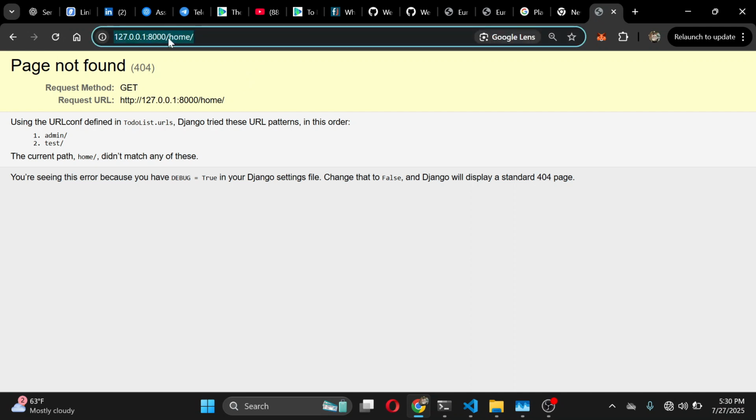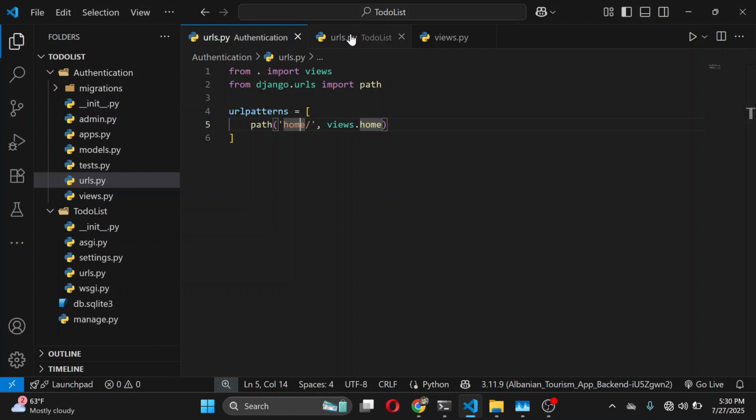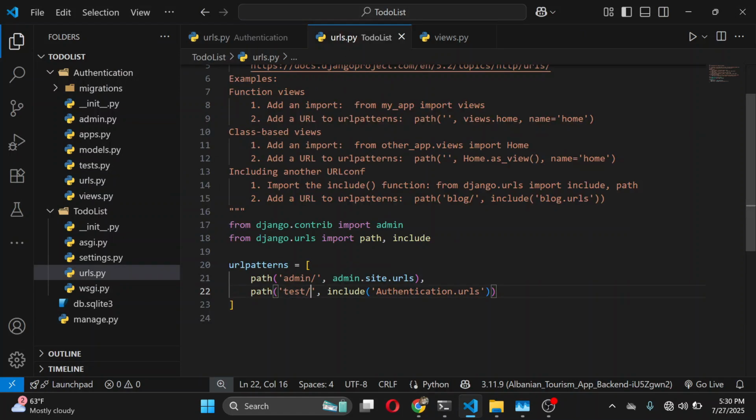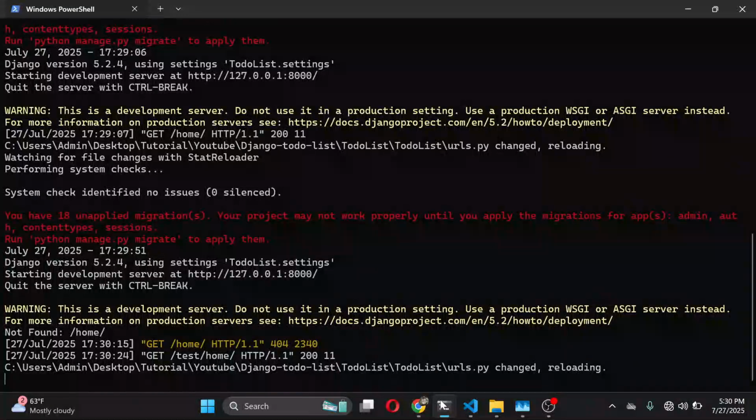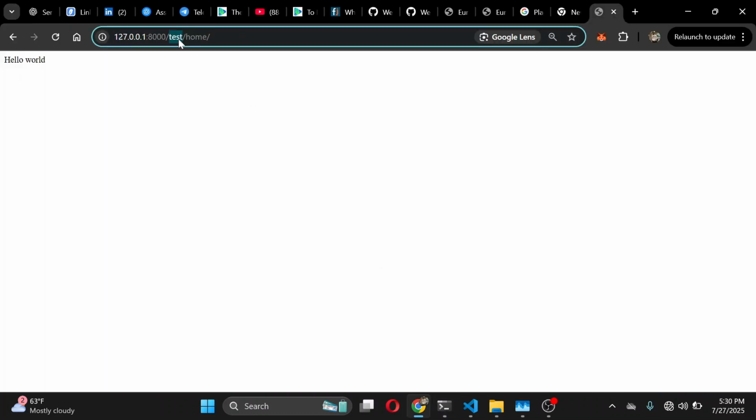Now, if I try to refresh here, you are going to see we have page not found. But the moment I go to test/home, you are going to see that we have hello world present there. So that is just basically how URLs work. But for now, I am just going to leave this empty because I do not want to put any prefix there. So when I check to see if my server is running, I will just go back here and go to /home, and I can see that it works.